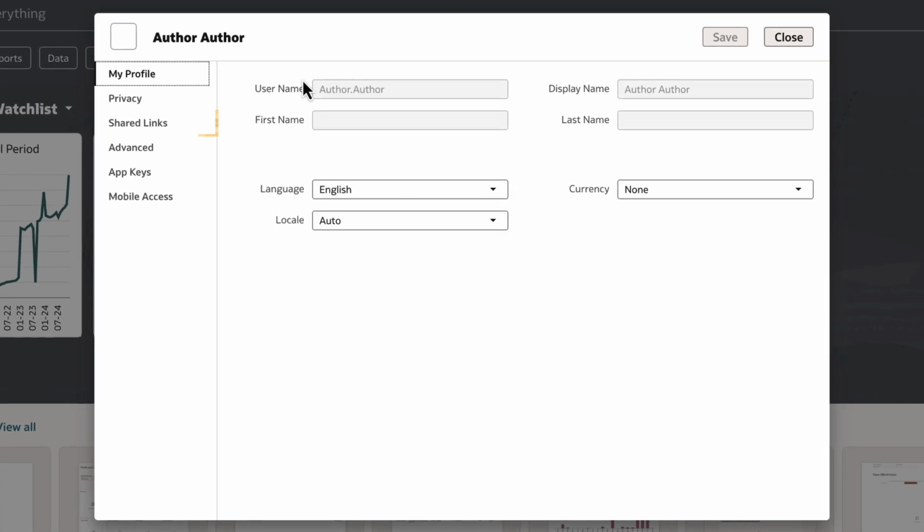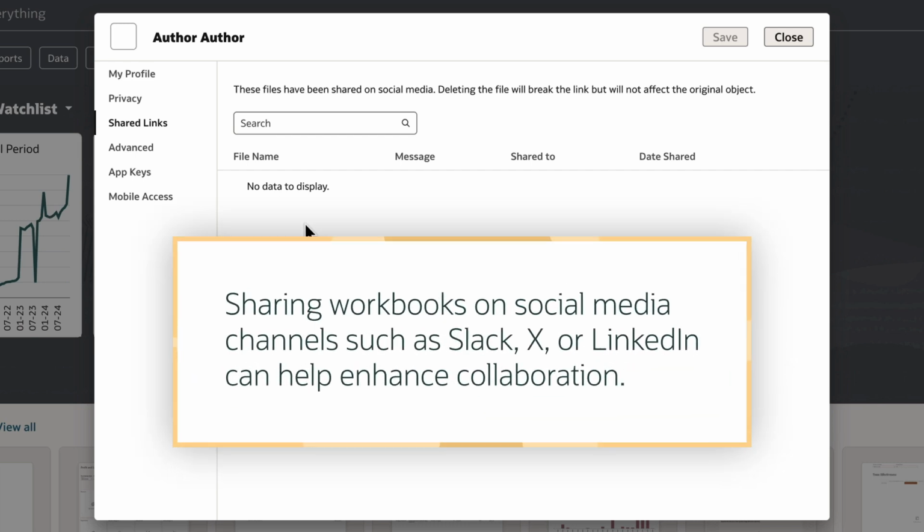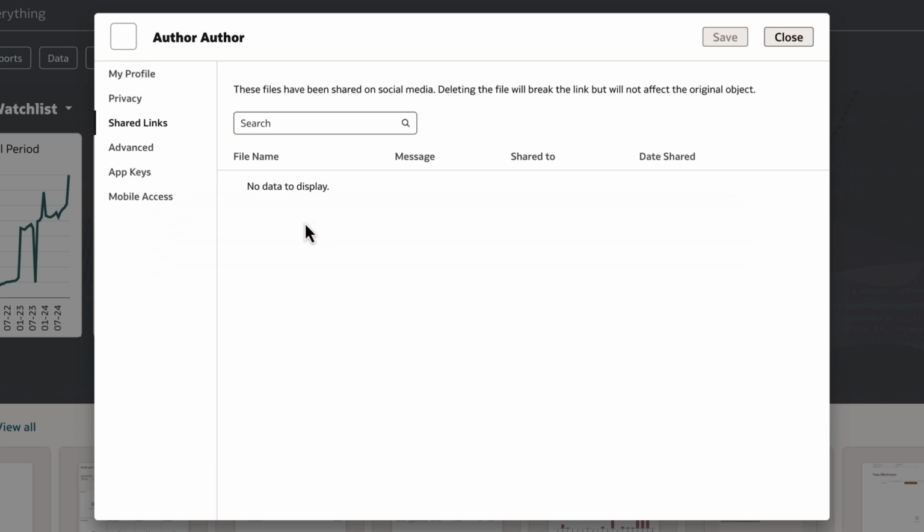On the Shared Links tab, I can review and delete links to workbooks that I have shared on social media channels that were previously configured by my FDI administrator. Sharing workbooks on social media channels such as Slack, X, or LinkedIn can help enhance collaboration. Since I don't have any links shared, my list is empty.